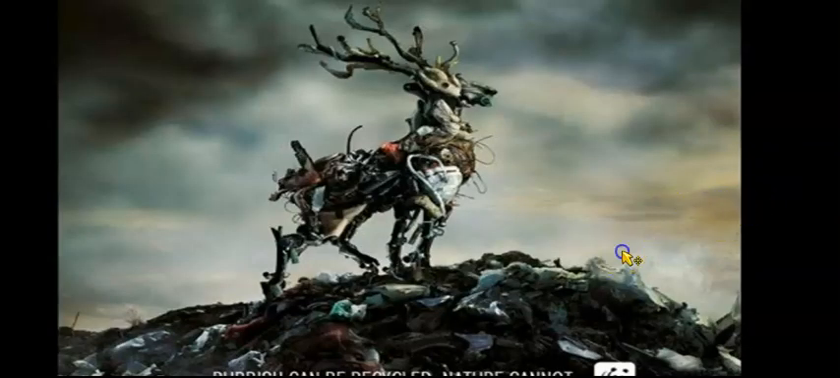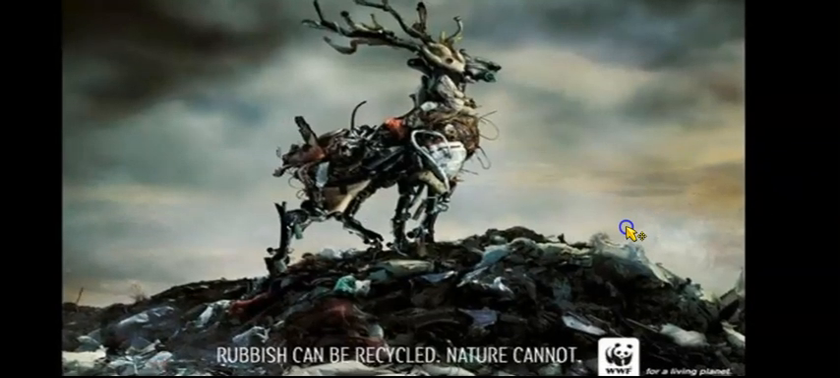Now, this next one has a tagline here. Rubbish can be recycled, nature cannot. And we have a reindeer here that seems to be completely made up of things that people have thrown away, and rather than being on a grassy hill where it should be, it's just on a rubbish dump.